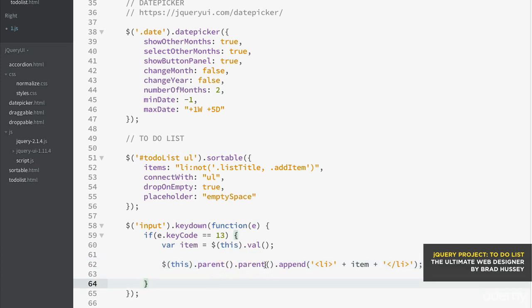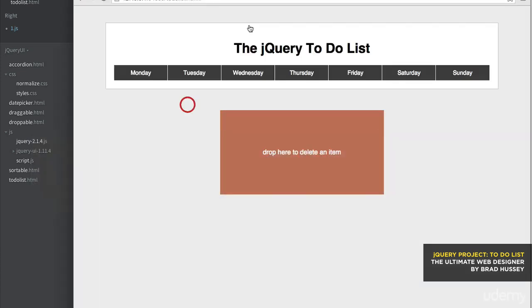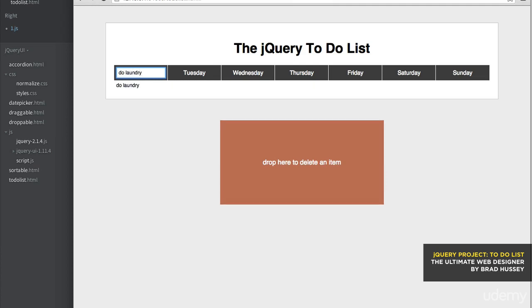So let's see what happens so far. It should be pretty functional so far. So let's check it out. So we have our items here. When I click, I'm going to say do laundry. Now if I hit return, there it is. It pops in there. Cool. And it is draggable and droppable on all the items.